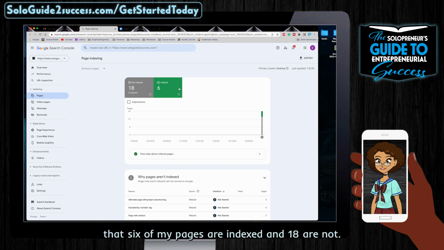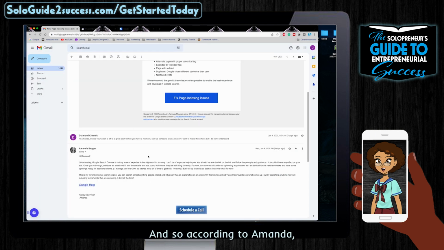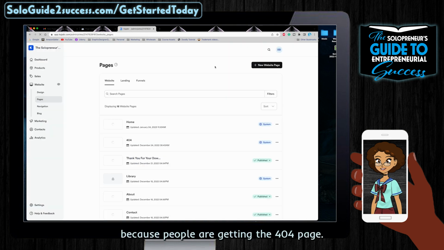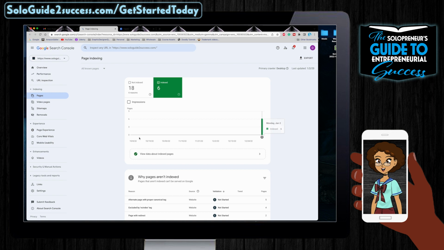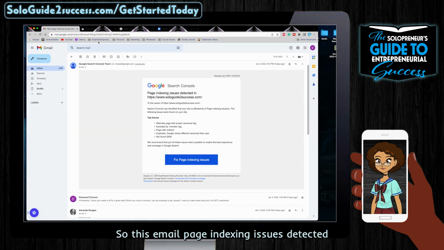Right now it's saying that 6 of my pages are indexed and 18 are not. According to Amanda, I should be able to click on the link and follow the prompts and guidance. She says it shouldn't have any effect on our ads, which, as we know, it definitely does have an effect on our ads because people are getting the 404 page. So, let's see. This email says page indexing issues detected in sologuidetosuccess.com.